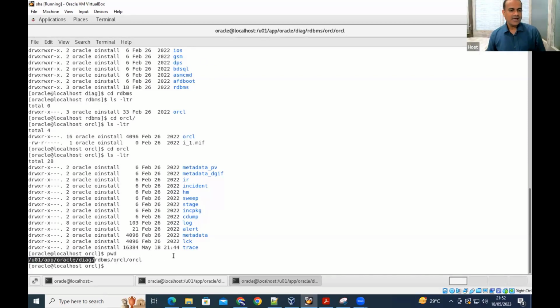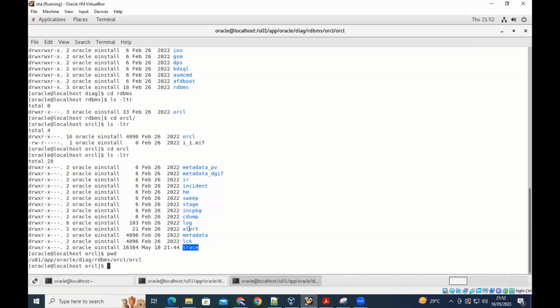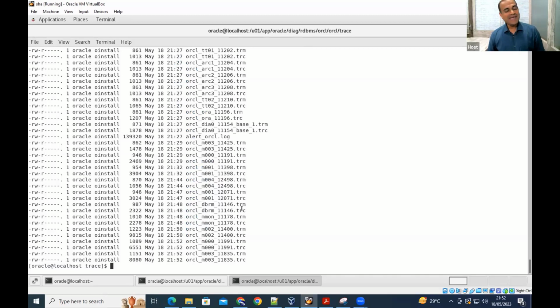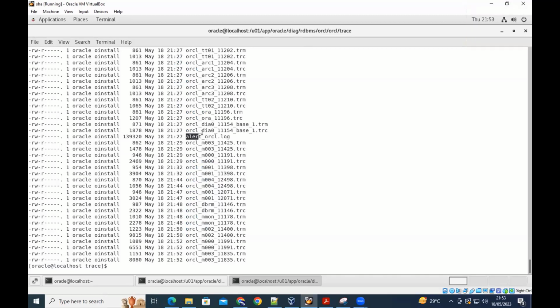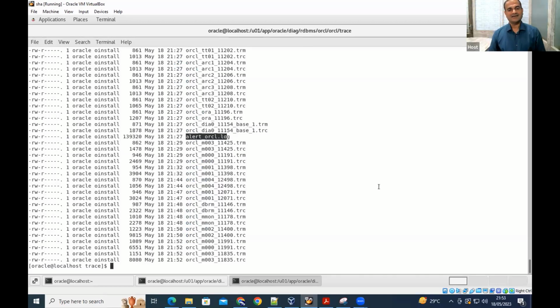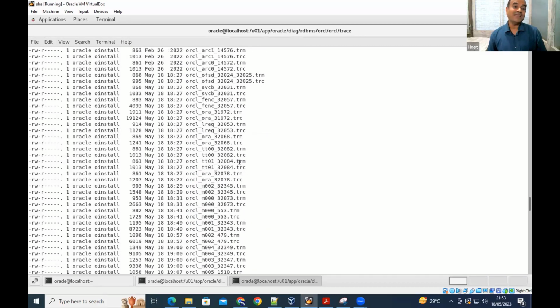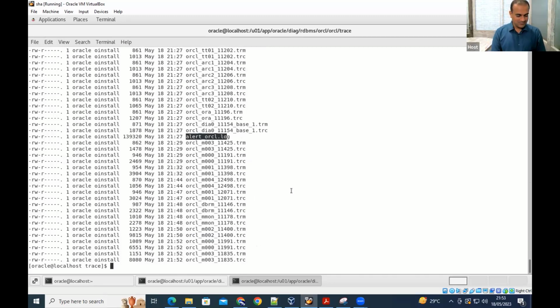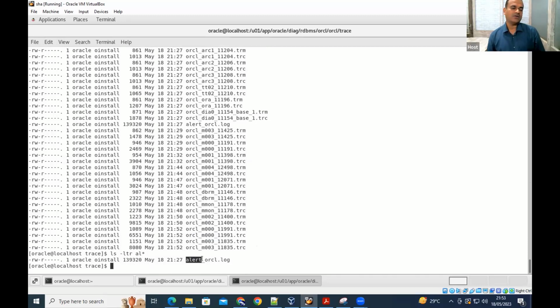RDBMS, ORCL, and under that trace, because so many files are there, all with very important information. If you know this trace, you are done 95%. Under that, if you do LS -LTR, again so many files are there. See, your main king is the alert log file. Always start with alert. This is a normal test database with so many alert log files. Can you believe it? In production, it is very tough to find out. So alert, AL star, you'll get your main file.